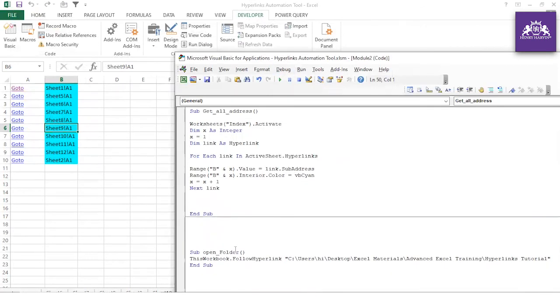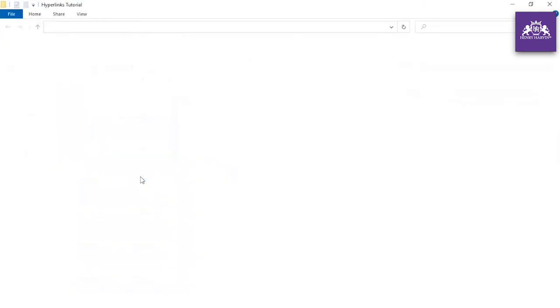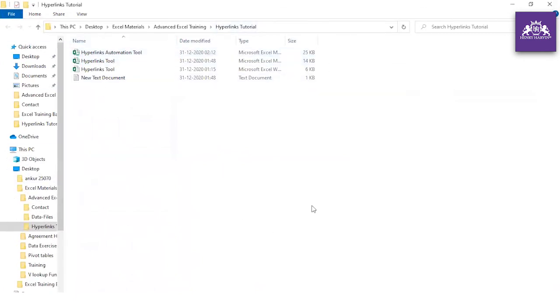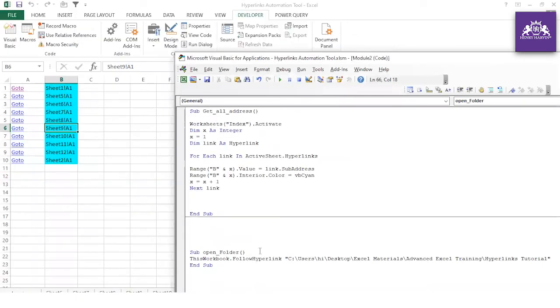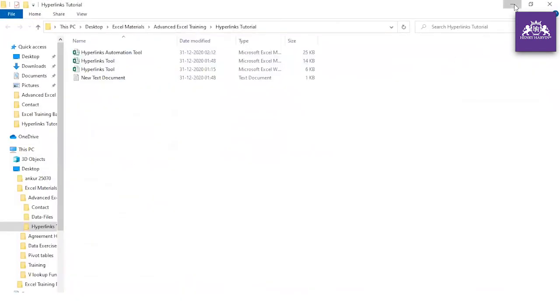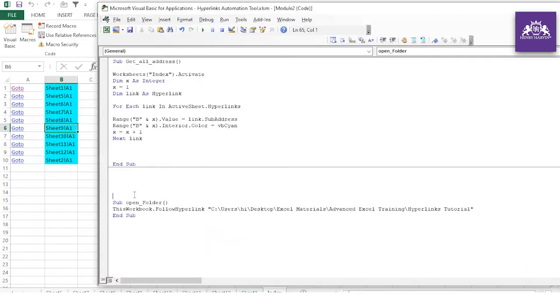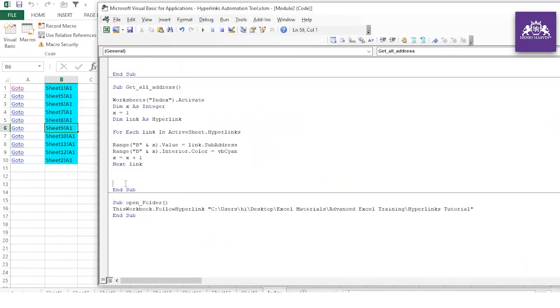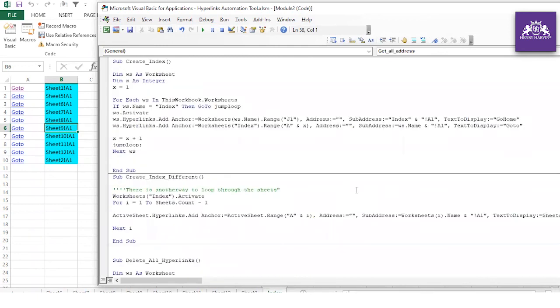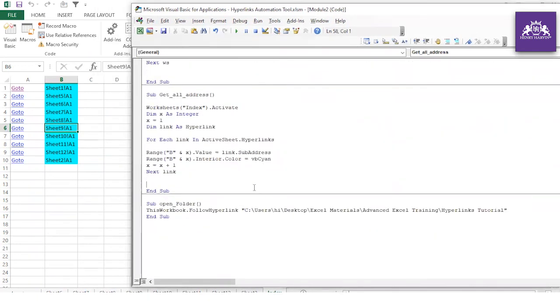If I just click this and now press F5, you saw, guys, this has opened. If I close it again, click this and press F5, or you can use the keyboard shortcut F5. So which code? OpenFolder. See, this actually opens. Guys, these are superb functions with hyperlinks. You have to explore more on that. I'm just giving you an overview of what I can cover.